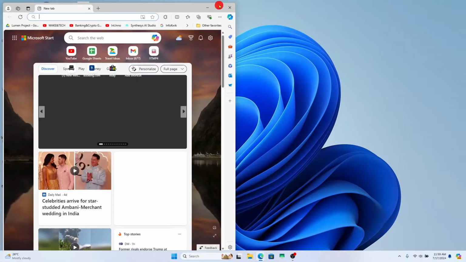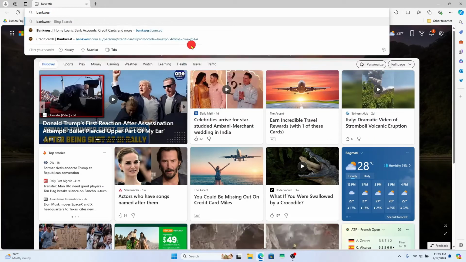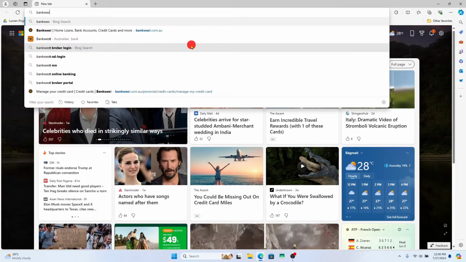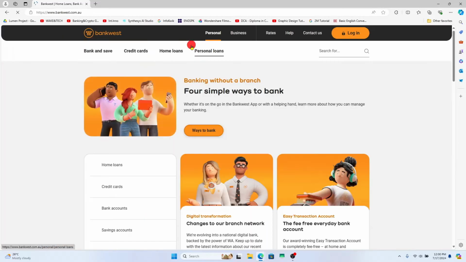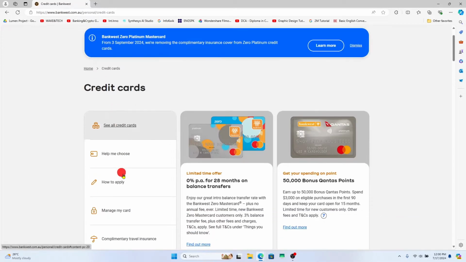First of all, open up your web browser and then in the address bar type in bankwest.com.au and press enter. You will now be taken into the official Bankwest website. Now in order to log into your credit card, click on the credit cards option from the homepage and you will be taken to the credit card section.